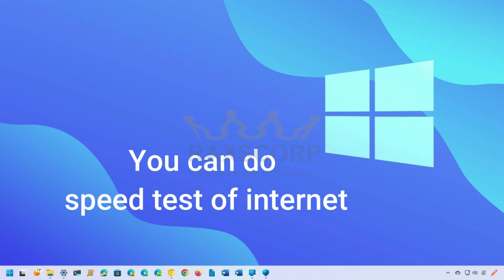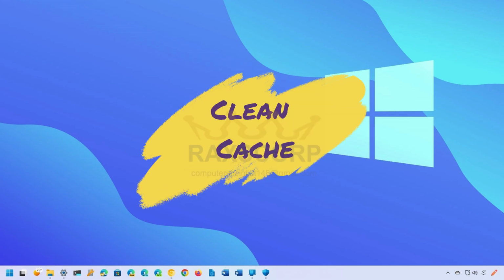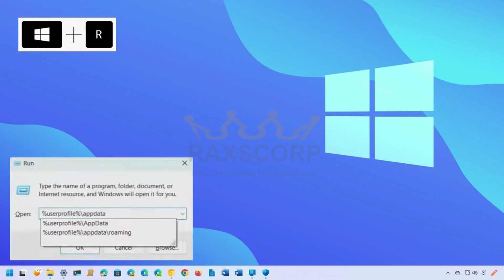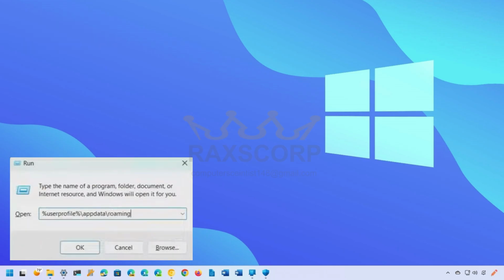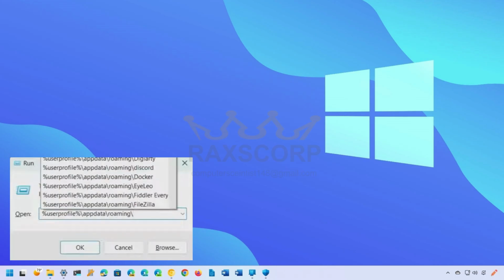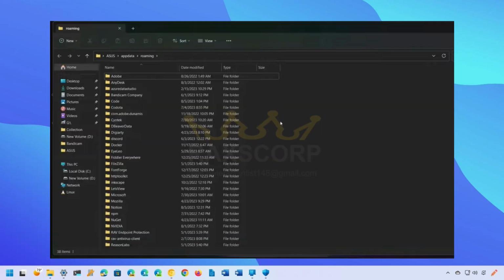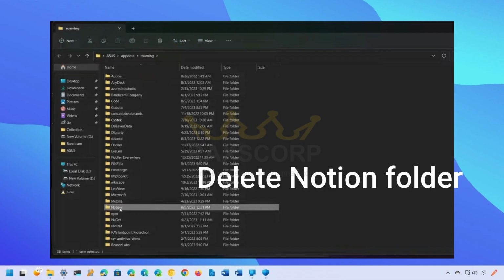If it also didn't work, then you need to clean the cache. First press Windows+R and write this command, and I will paste this command in the description section so you can copy it from there. Paste it here and press Enter. Now you need to delete the Notion folder from here.